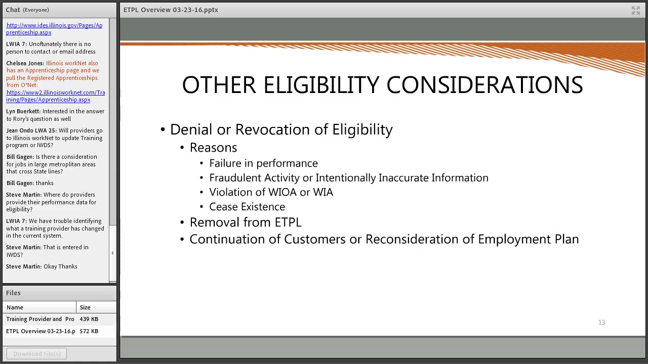However, under some circumstances, we will allow the customers to continue their training. If it's a failure of performance, but the customer has already, say, completed 1 out of 2 years, we'll allow them to complete that program rather than force them and penalize the customer to drop that program and start a new program altogether. However, if it's a significant act of fraudulence or intentional inaccuracy of information that prompts the need to remove customers, we'll want the local board, local areas to work with those customers to get them into a new training program, update their employment plan to reflect those changes.